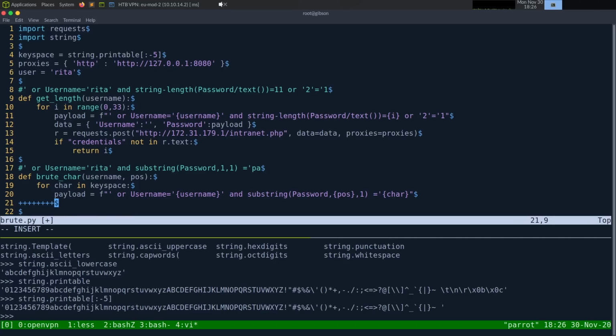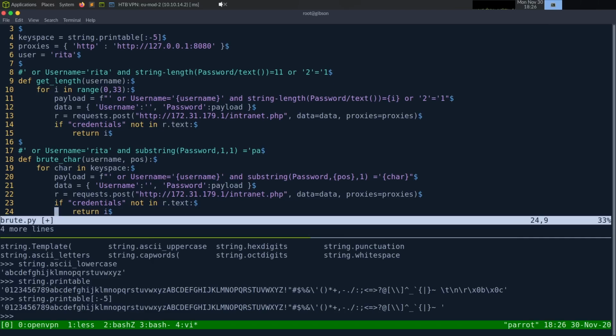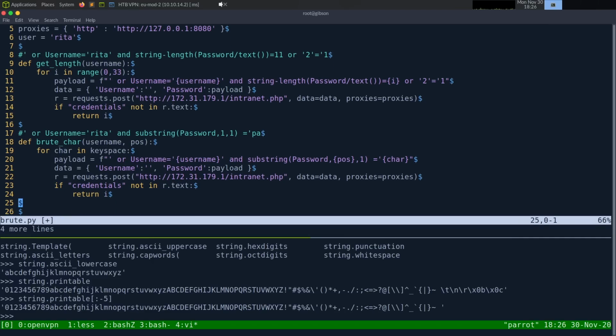Okay. Now we can say, copy this. Actually, 4 lines we can copy. So data, request, credentials, there we go. And let's see, if credentials is not in r.text, return i. I think that's good. So let's do a loop here.